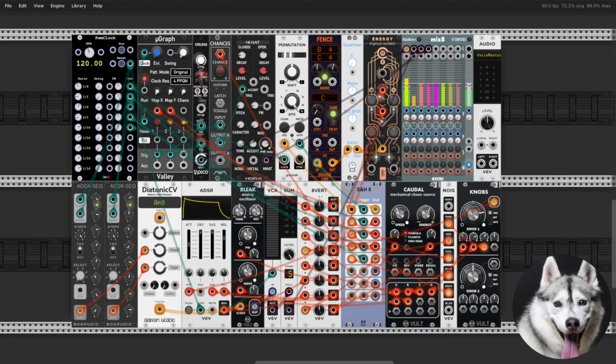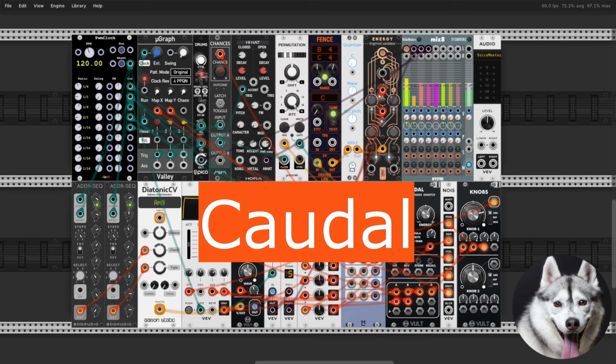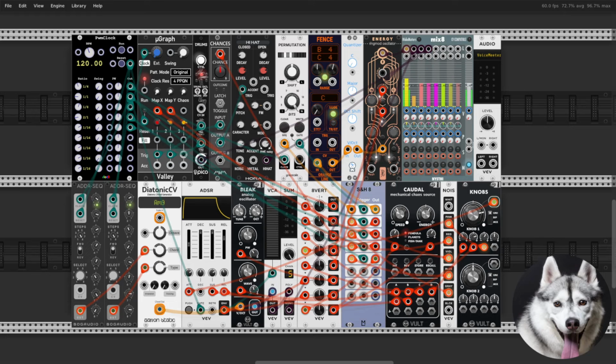As our modulation source, we have Caudal at its core, SNH8, which is a sample and hold module with 8 different ins and outs, Noise by VCV in order to add even more variation, Knobs to mix it all, and 8vert to be able to hear the patch before and after the modulation. Let's listen to it.